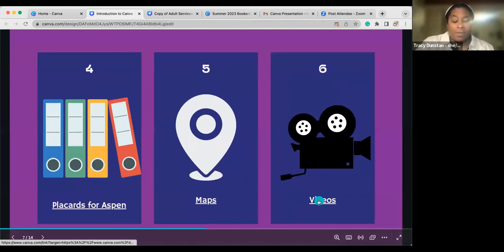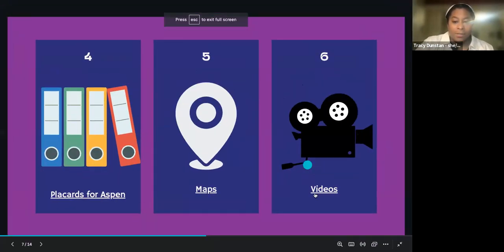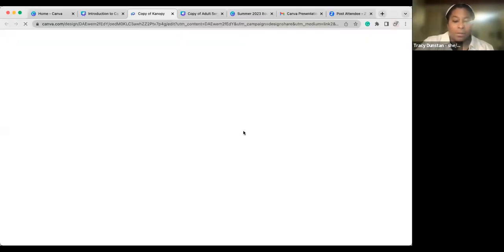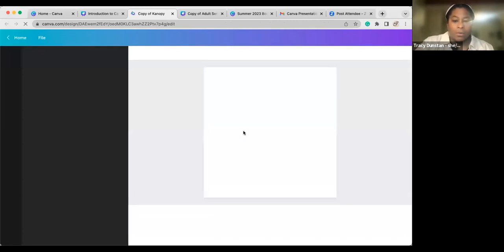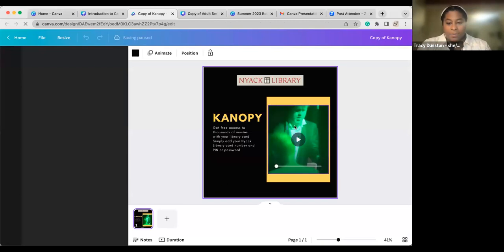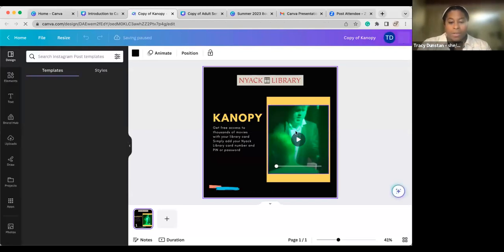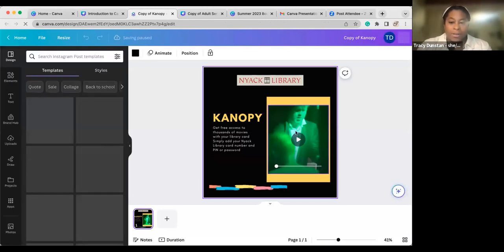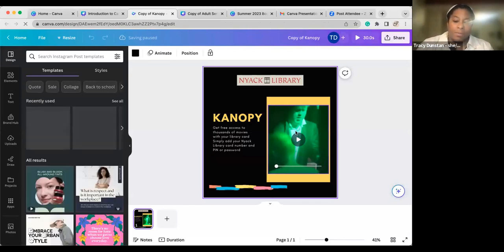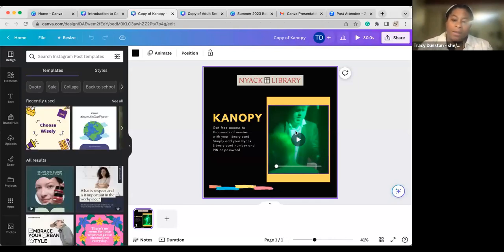I also really like to make videos in Canva. So in Canopy, they had this video as one of their multimedia tools for librarians. So I downloaded that and I was able to merge it into Canva and make it more specific to the library. So I'm just gonna play this just so you can get a sense of what it looks like, it sounds like.